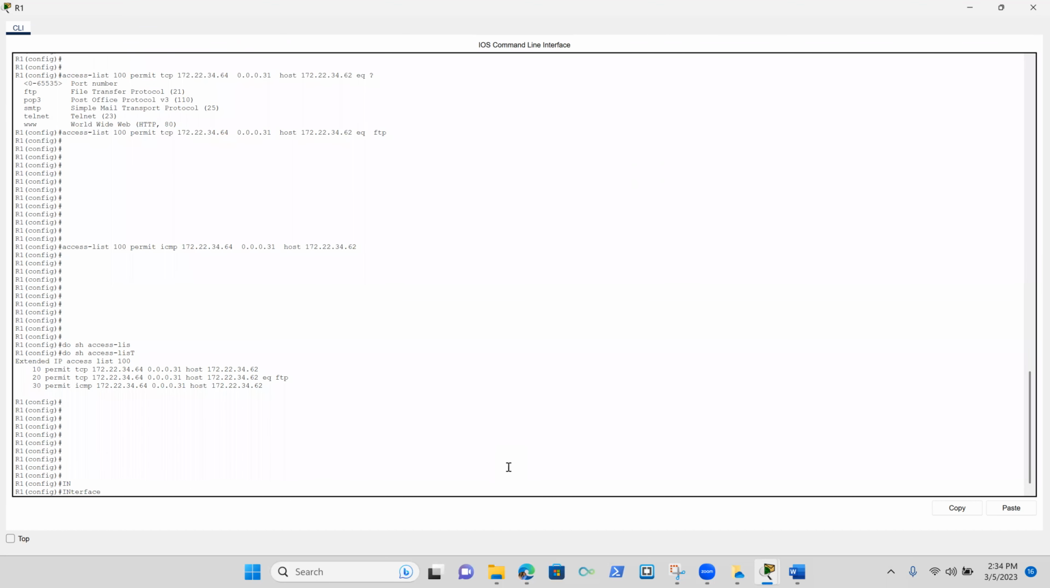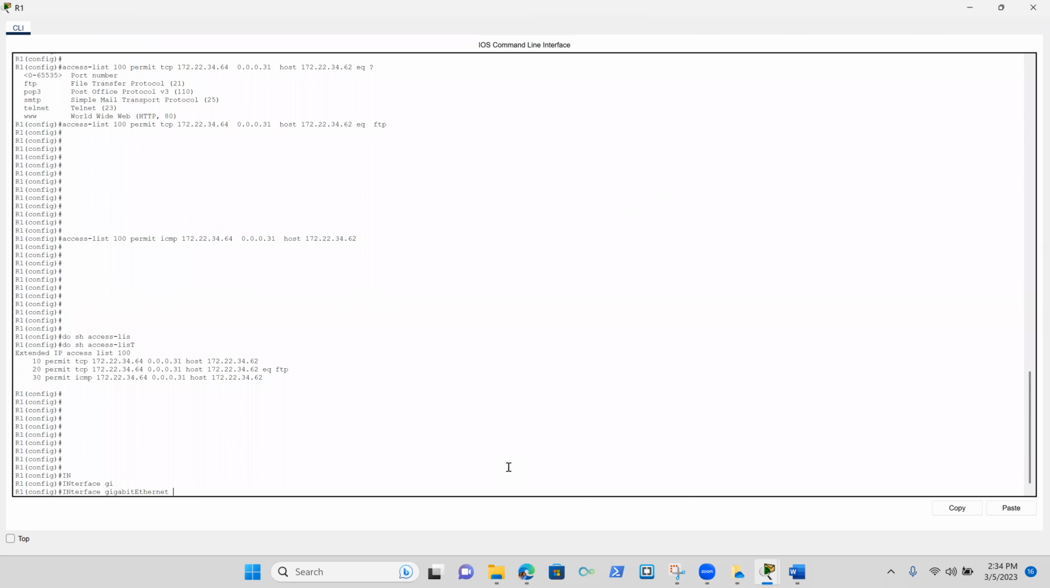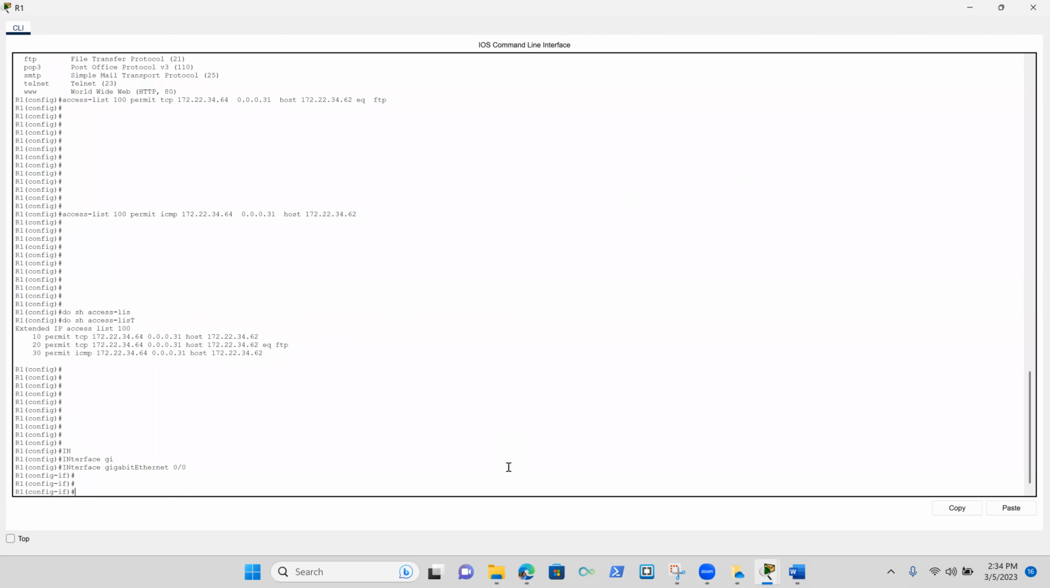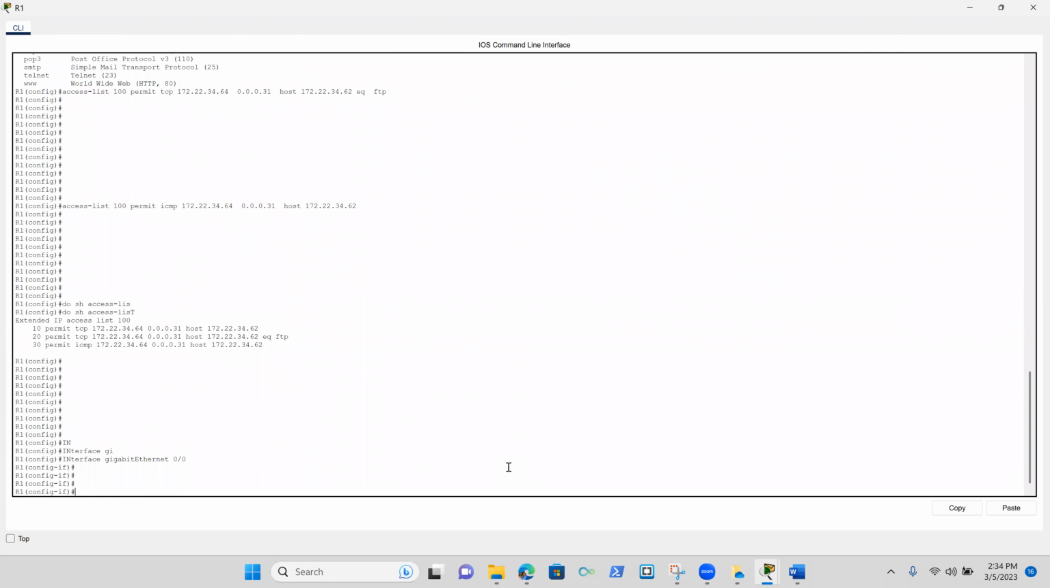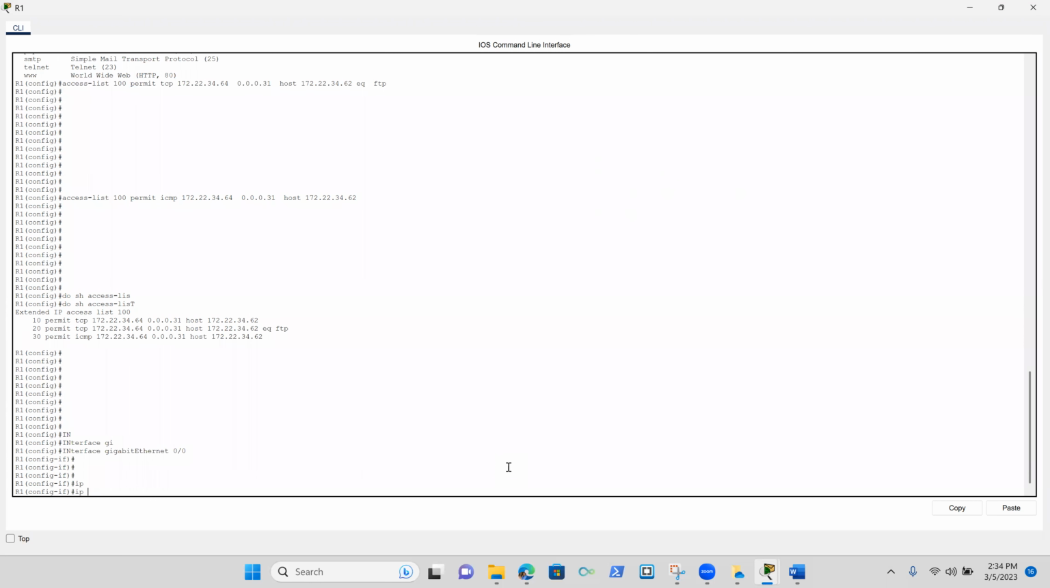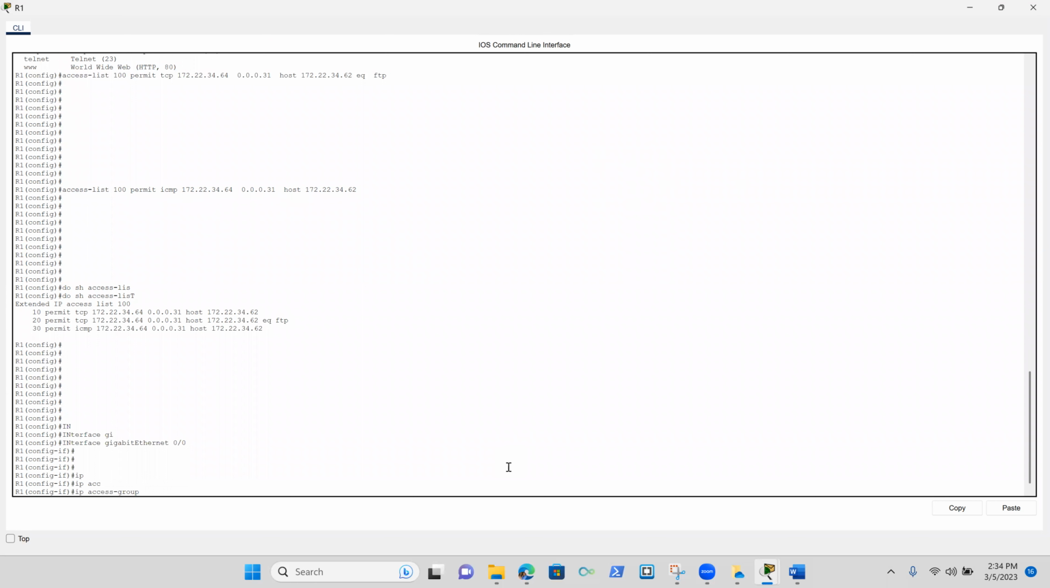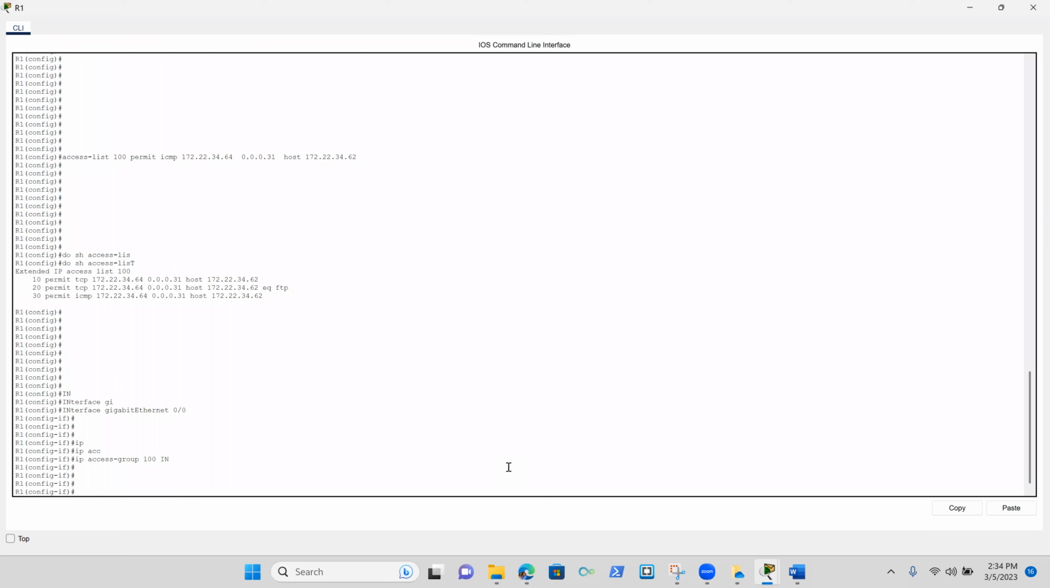So let's do interface gigabit 0/0. And then we could do IP access-group 100 in. Okay. So now you can verify the ACL implementation by pinging from PC1 to the server. If the ping was unsuccessful, verify the IP address before continuing. So let's see.